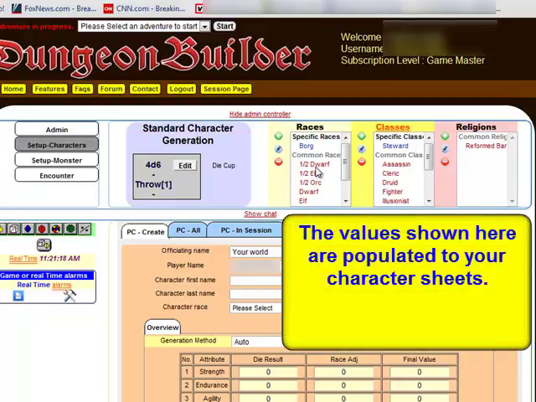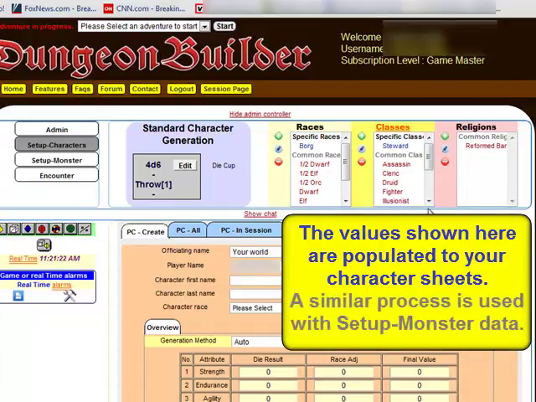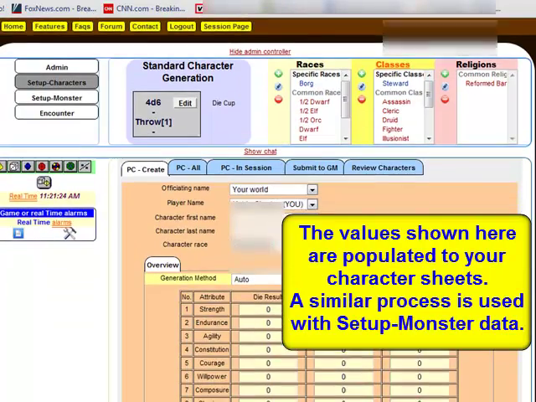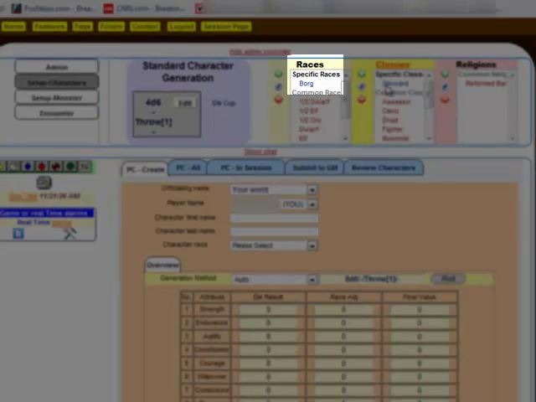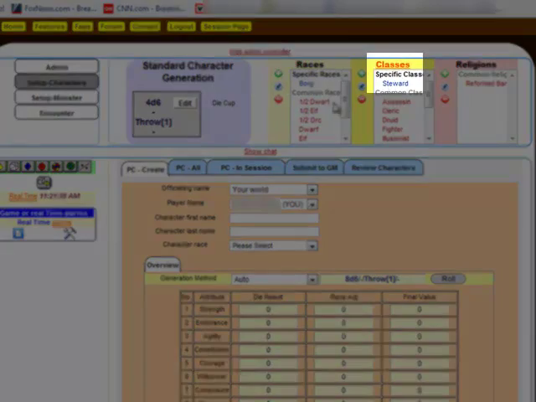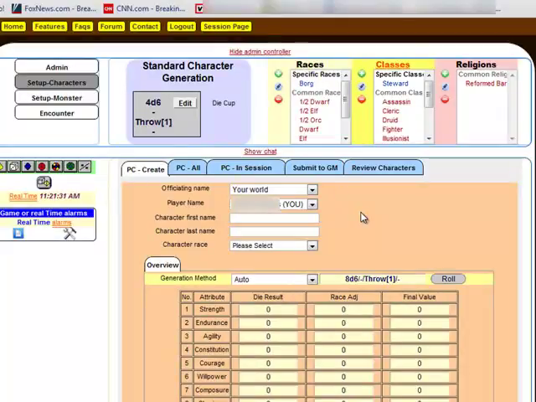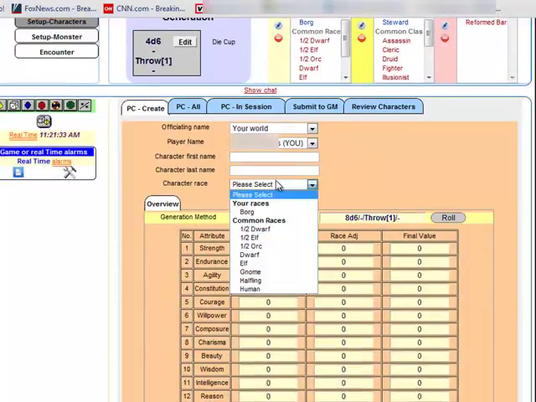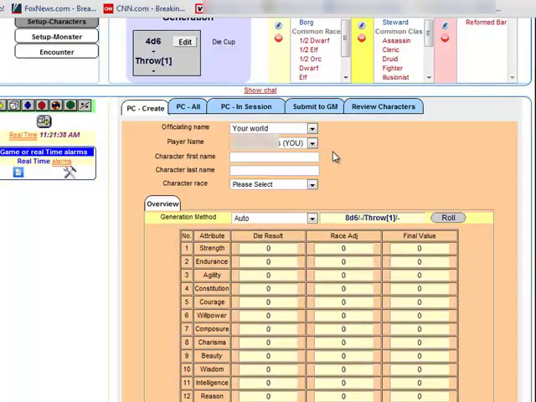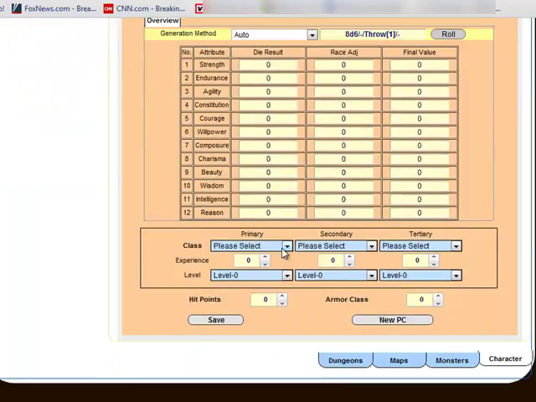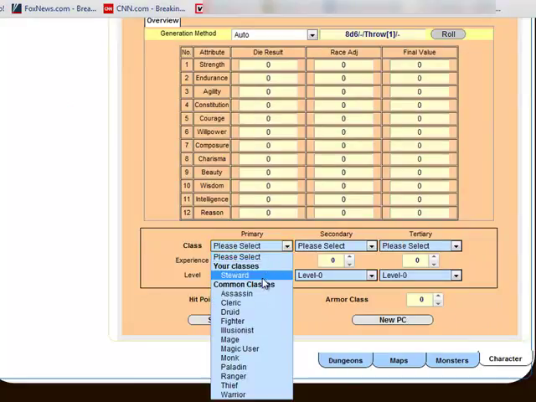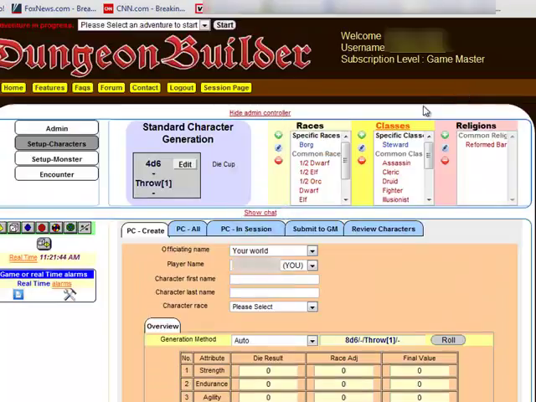You see the values that show up here are used to populate the drop-down list boxes that appear on the Character tab. So as you can see here, we have a specific race of a Borg, as well as a specific class of a Steward, and we have a bunch of common classes. If we look at the PC Create tab, we can see character races, and there's the Borg, and there are those common races that apply to all game masters. Similarly, for classes, we'll be able to see the Steward class, as well as all the other common classes. So whatever you enter here ends up appearing as valid values when you create your characters.